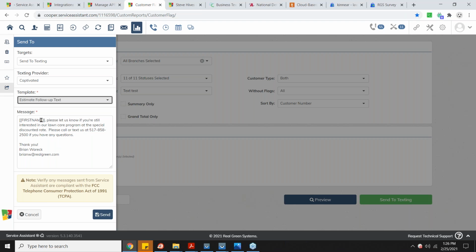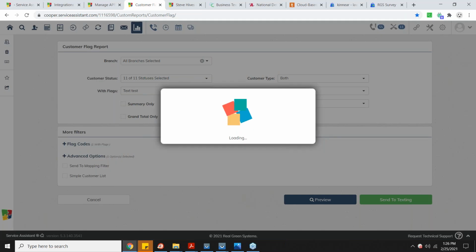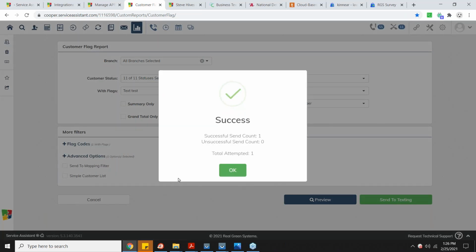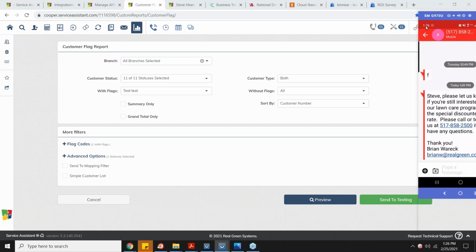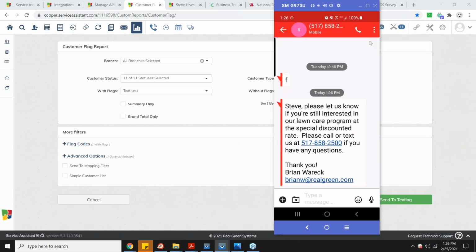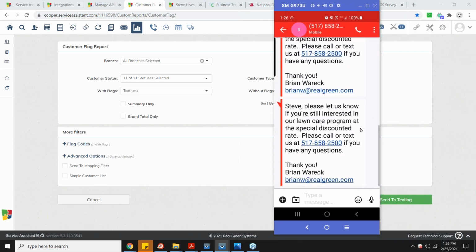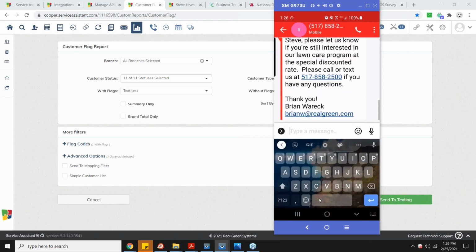So this could be going out to 100 estimates that we need to follow up on. When I go in here and click on send, it's going to send this out to all those estimates that need to be followed up with. And it's going to let you know what was successful, what was unsuccessful. Once you get this, I'm going to show you what it looks like on my phone. Pull my phone over here. There it is. Steve, please let us know if you're still interested in our lawn care program. I can go in here and I can respond to it.